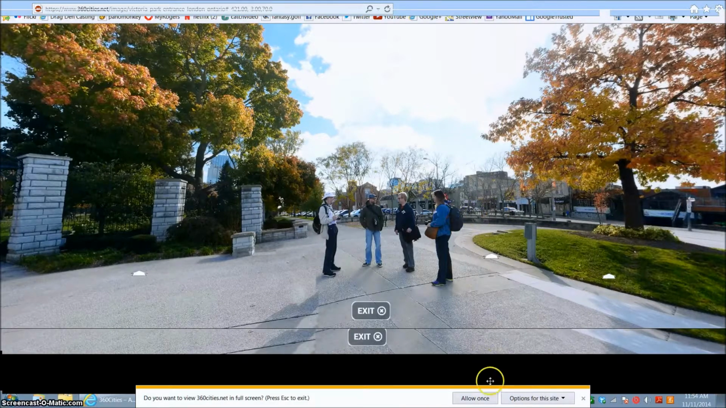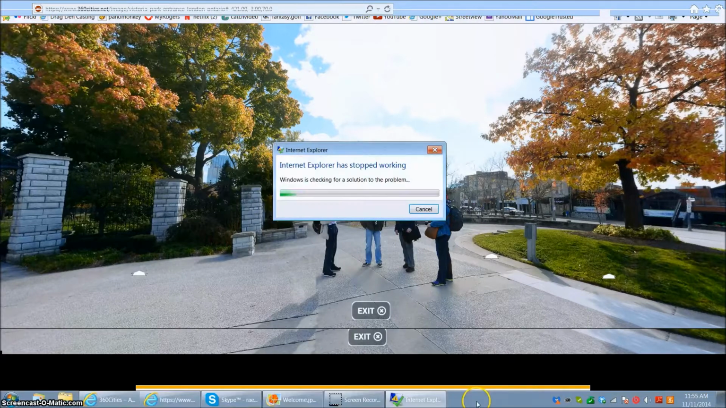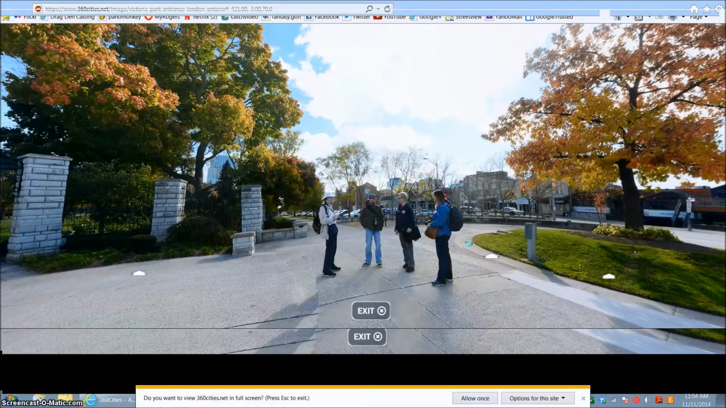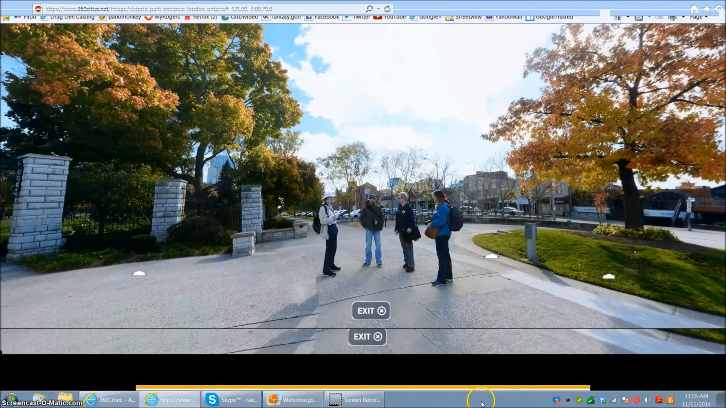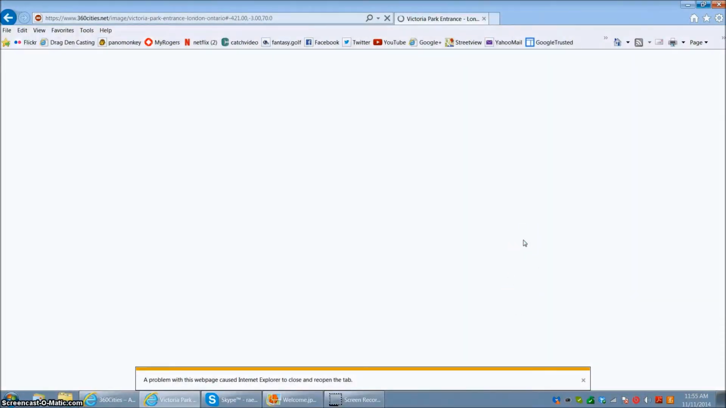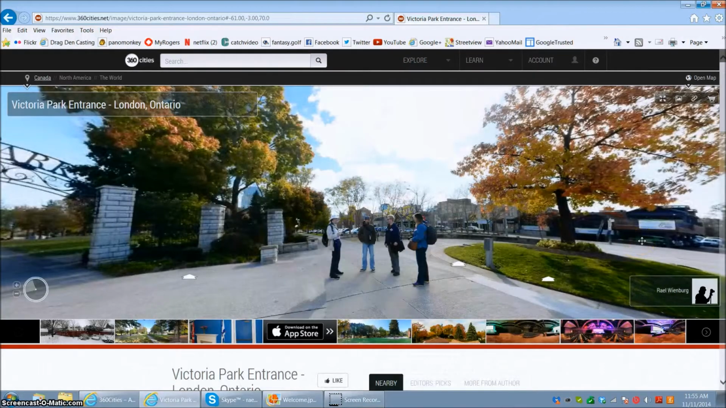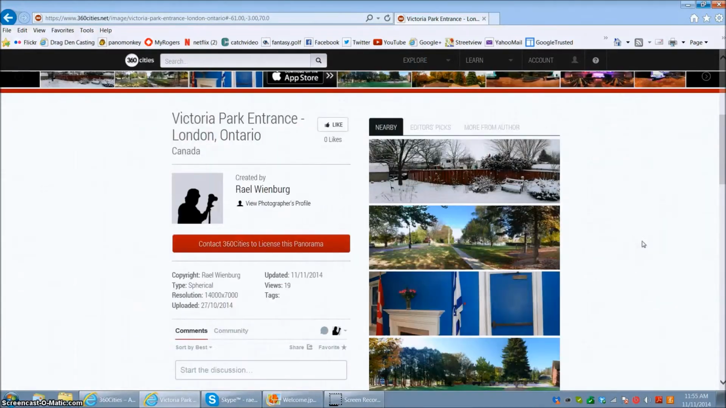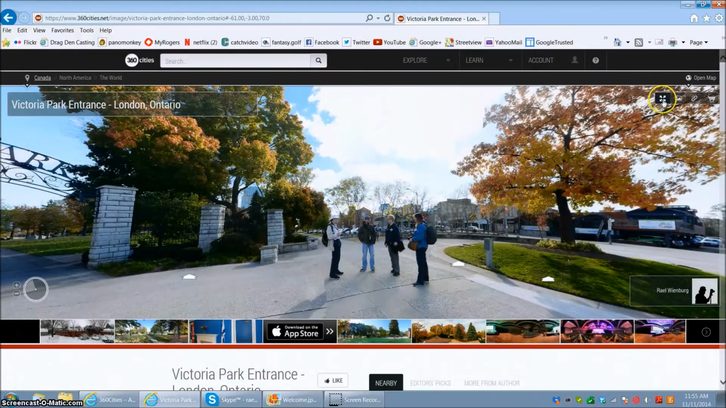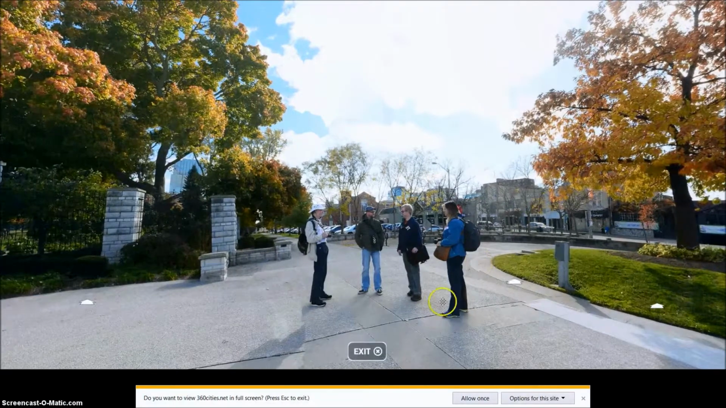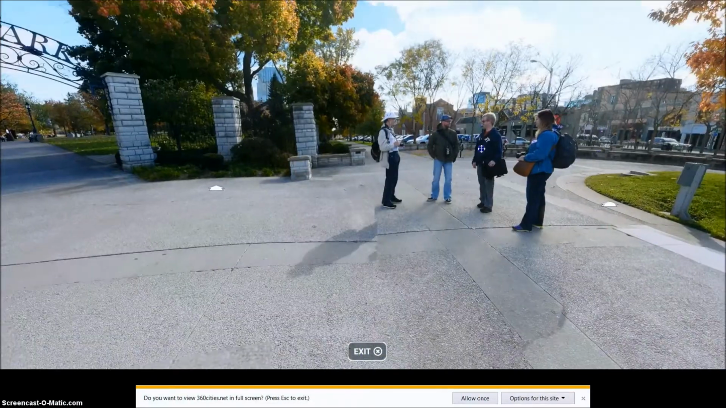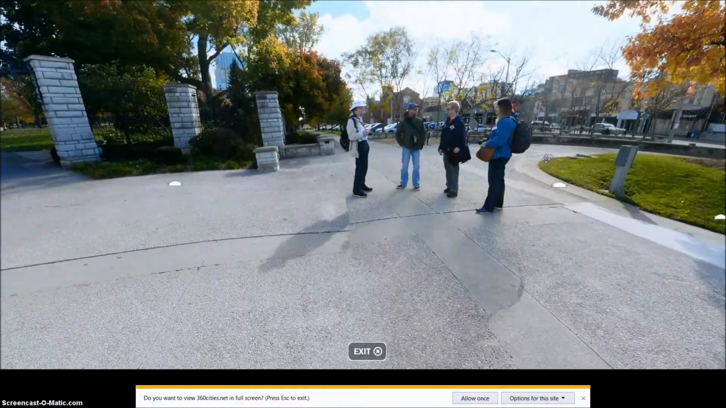And then we have to allow this for whatever reason. Thank you very much, Internet Explorer. For some reason or other, this is starting to cause problems. So we'll try that once again. And I don't know why it's doing that. But anyway, here we go.